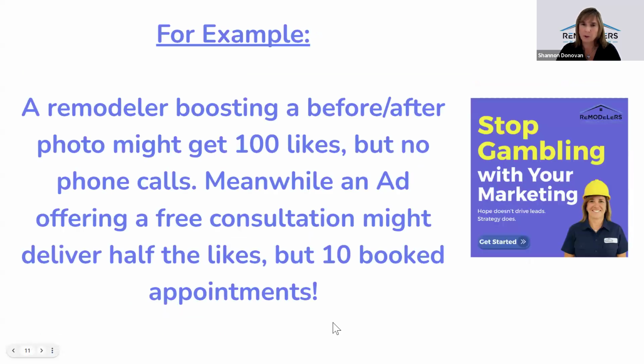So for example, you could say, hey, remodeler, I got a before and after photo and I got 100 likes, but I got no phone calls. So yeah, I only spent 200 versus 1,500 when they run ads, but they got 10 booked appointments, right? If you've got 10 booked appointments, hopefully at least 2 of those are going to be large projects for you. So maybe this costs 1,500 and that only costs 200 or 300. However, this got you no phone calls and this got you 10 booked calls.